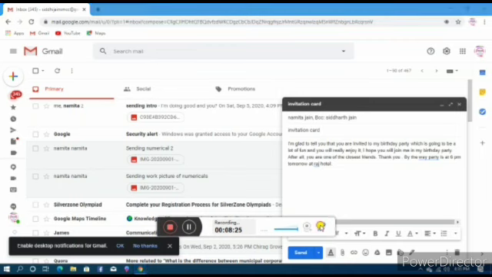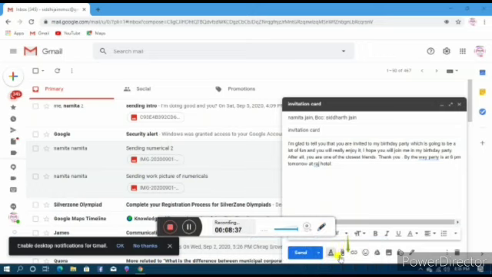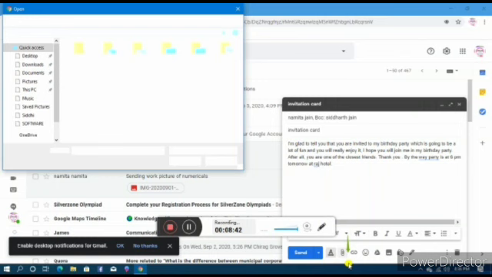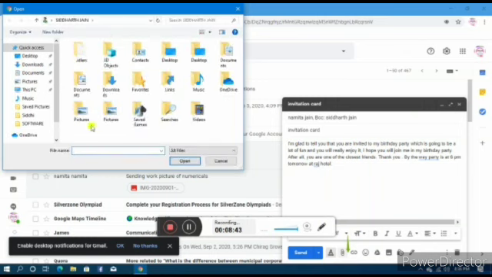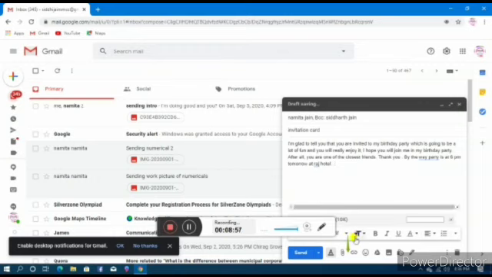Can you see that there is a paper clip option right here? When you click over here, you can select your document. Just simply select anything over here and I can just attach it. After attaching, you can just select your text.